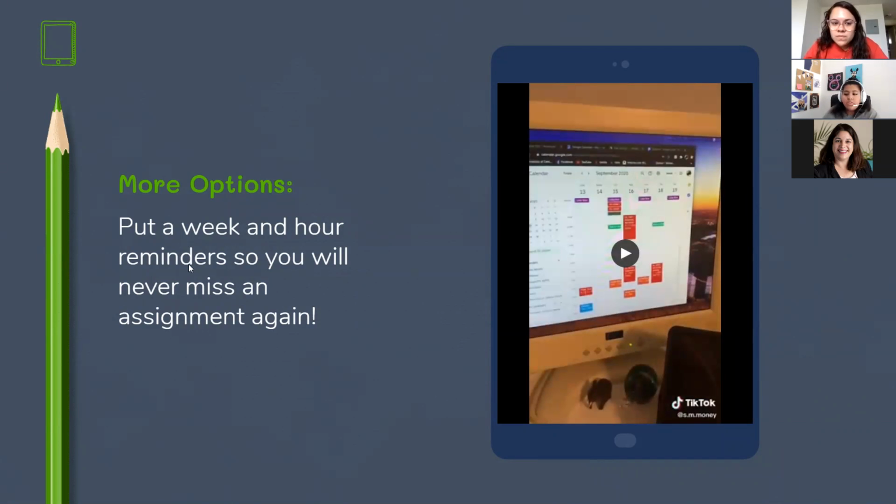So pretty much the person in the video said that they took all of the assignments that we talked about on the assignment sheet, and you could put it on your Google Calendar. So let's say you have a reflection due today at 4:59. You put it on your calendar for 4:59, and you'll set a reminder for 1 day, 2 days, and a week. Or you could do hourly reminders as well if it's a smaller assignment type.